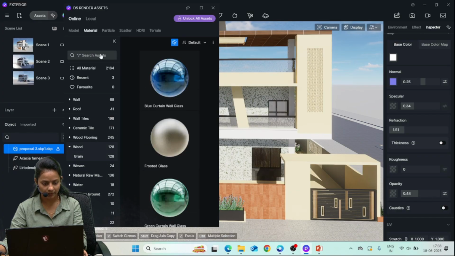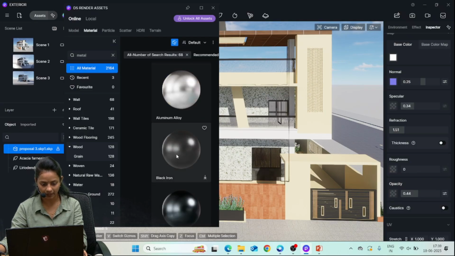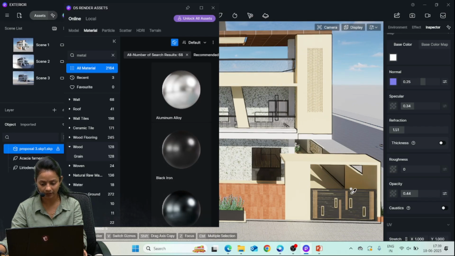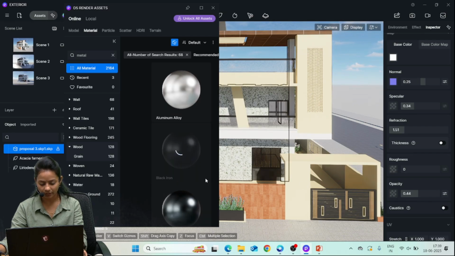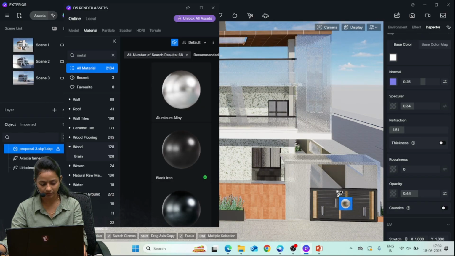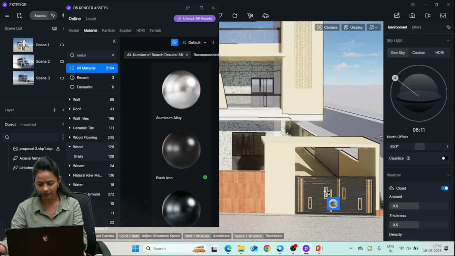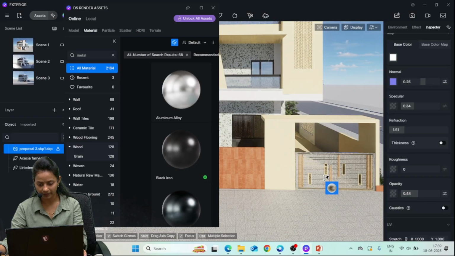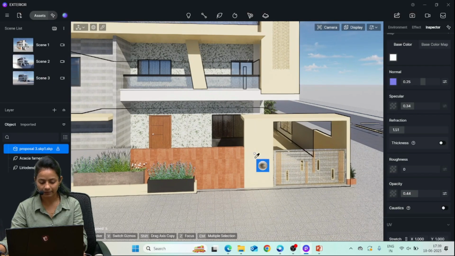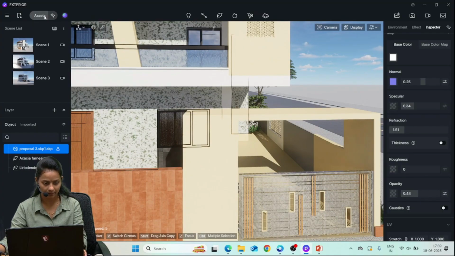If you are not getting it here, then you can simply search with the metal option. This is how I get it. I want to apply this black iron to my gate. I want to download it. Once I download it, I pick where I want. Make sure that you select the gate and apply. Once I apply, I think the glass applied.